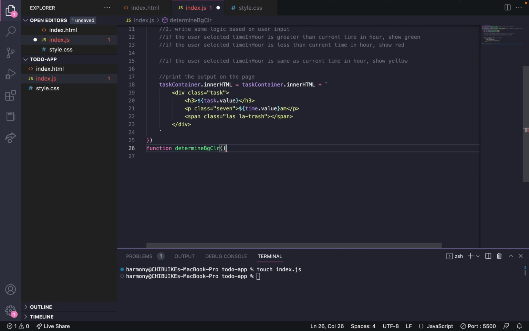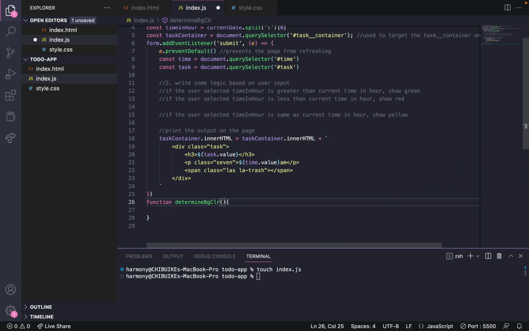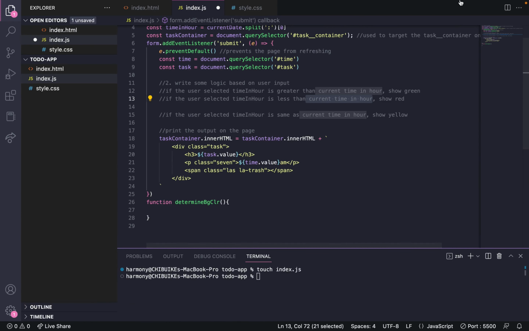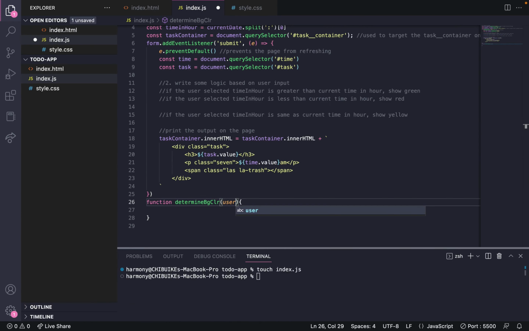Alright, so what this function does is that it takes in a parameter. Now, who will guess what the parameter is? Well, the parameters it is going to take are just two things: the user selected time in hour, and the current time in hour. So we are working with two times: the time that the user selects and the time on our system. So user selected time and current time.